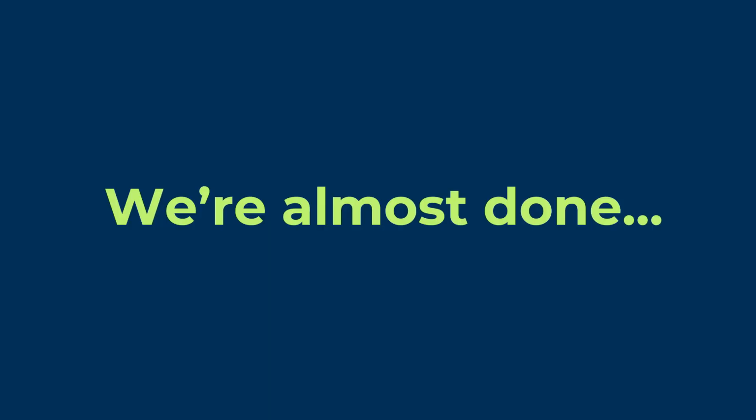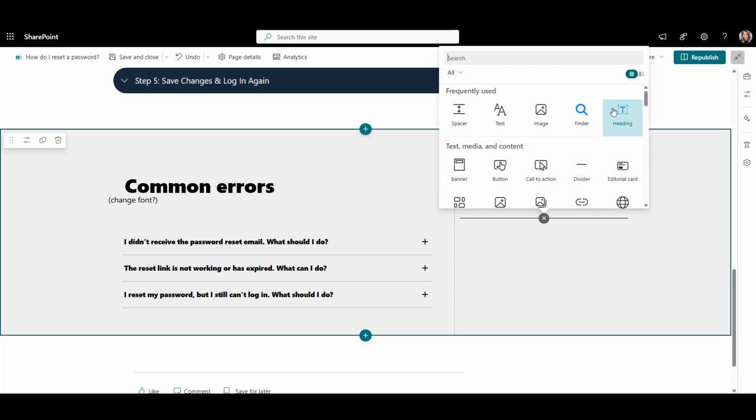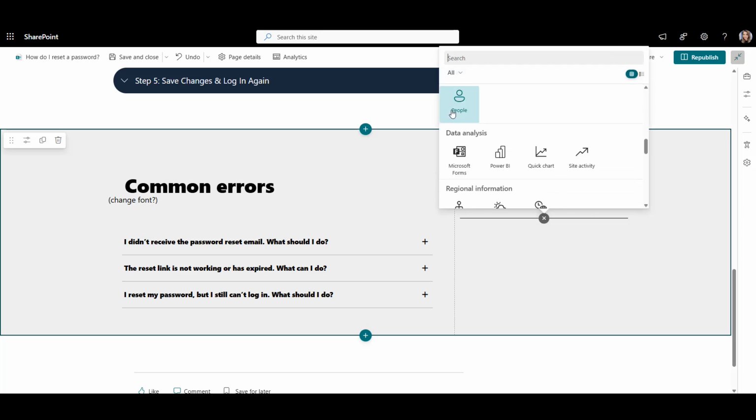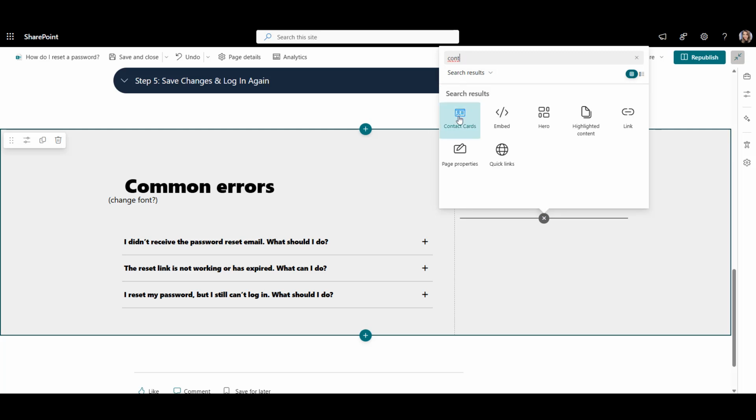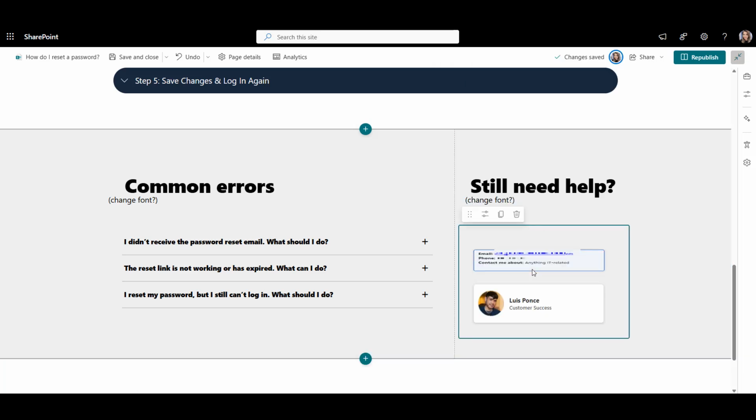Okay, we're almost done. There are just 2 more parts left. We want to show topic experts in the event some steps were unclear and need updating. For that, you can use People web part from SharePoint. I'll use Origami Contact Cards web part because it lets me flip each card like this when I hover over them and reveal additional details and contact information.